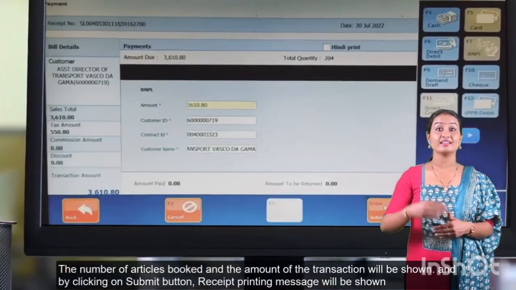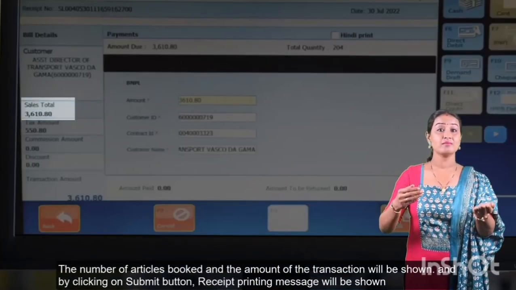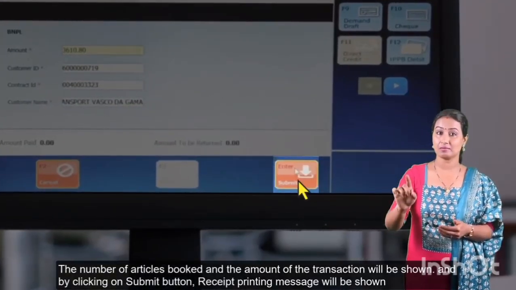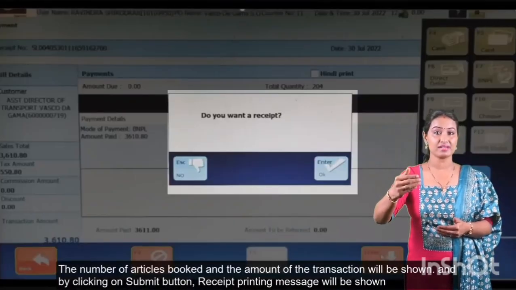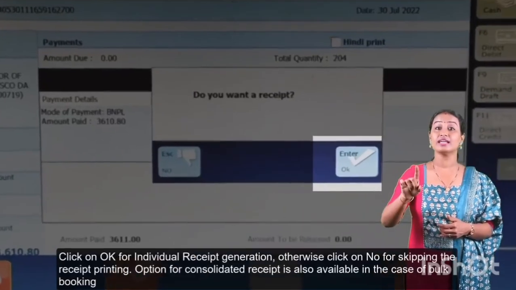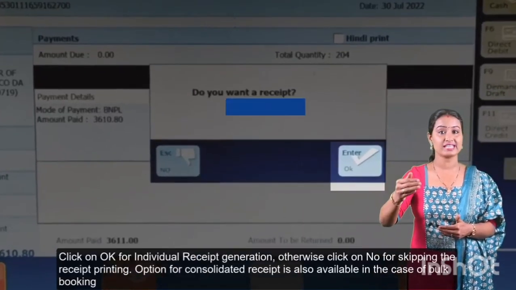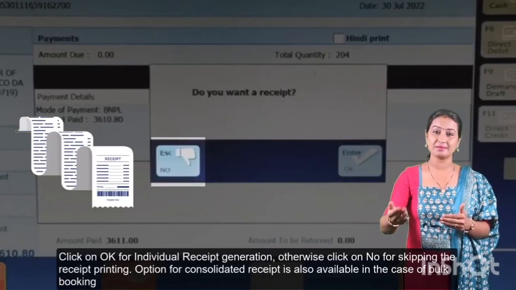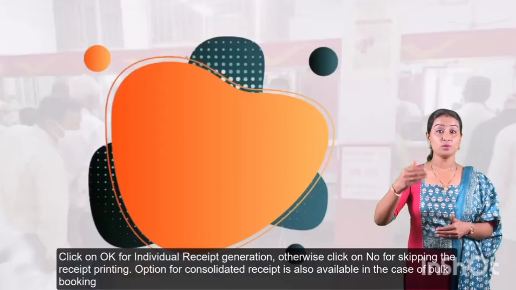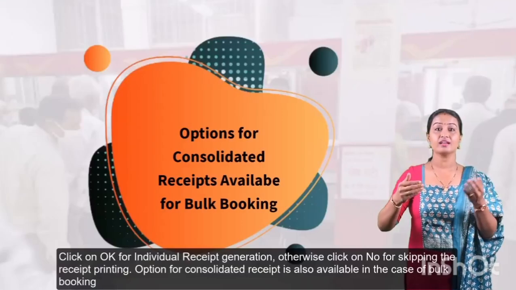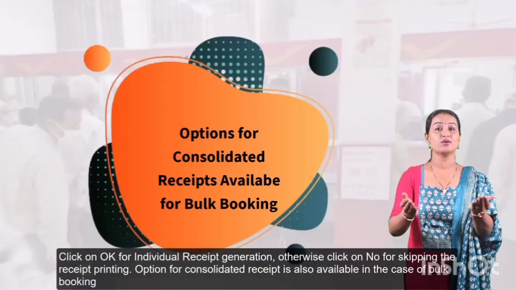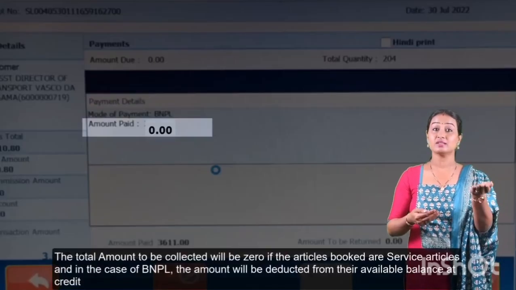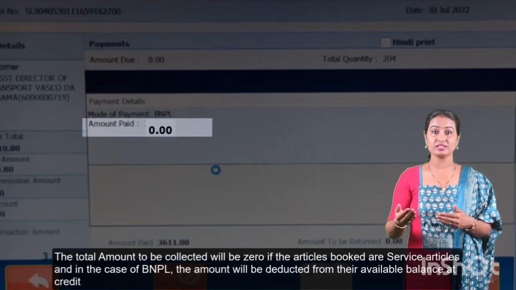Click on Payment button or F12 shortcut key for completing the bulk booking. The number of articles booked and the amount of the transaction will be shown. And by clicking on Submit button, receipt printing message will be shown. Click on OK for individual receipt generation. Otherwise, click on No for skipping the receipt printing. Option for consolidated receipt is also available in the case of bulk booking.